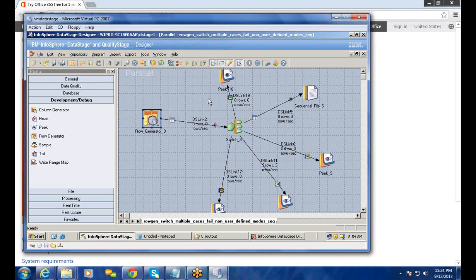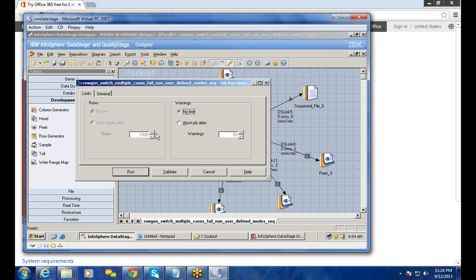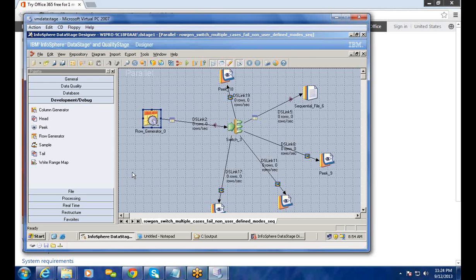Here we have 5 targets, right? So this data will be split into 5 targets. Depending upon the amount of data, we can get it transferred to the respective targets.